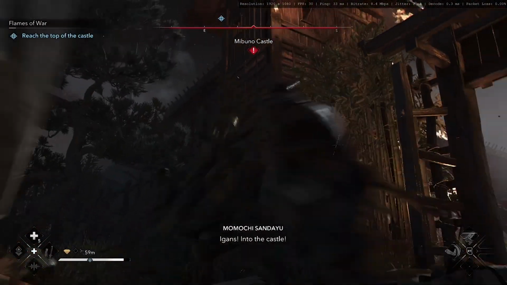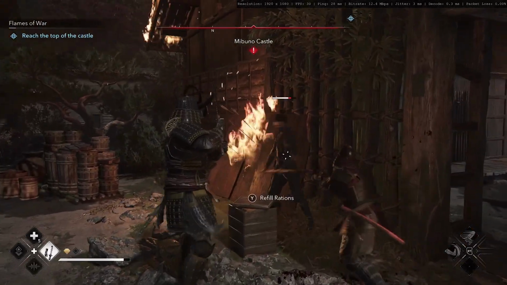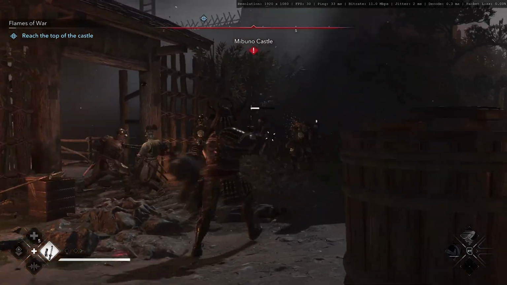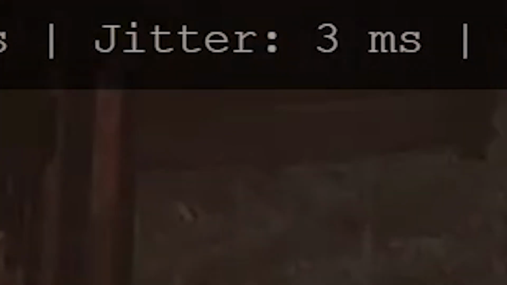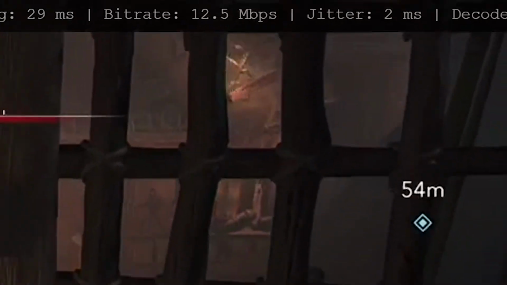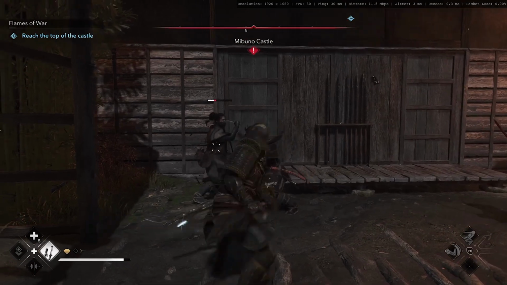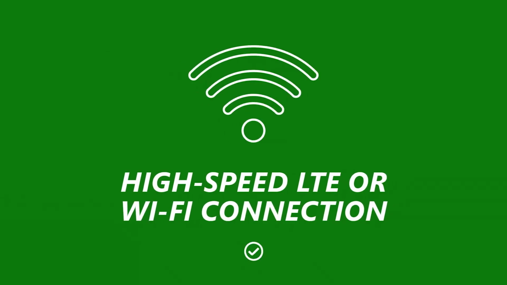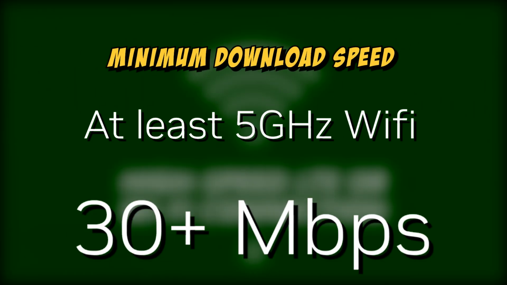Another thing that will add to your latency and response time is this decode time. The device you're playing on has to work to decode your gameplay video. And since I have a pretty powerful PC, it only takes my PC 0.3 milliseconds to decode the video signal, which is very fast. The jitter and packet loss have to do with the stream and your device's connection to the internet. You're going to want these numbers as close to 0 as possible, but usually you'll get these when you're on a bad network or using Wi-Fi with an inconsistent connection. I'm on a wired Ethernet connection, so my signal is very good. But if you're on Wi-Fi, I recommend a 5 GHz connection with at least 30 megabits per second download speed.